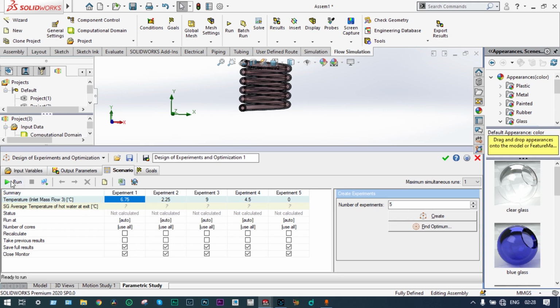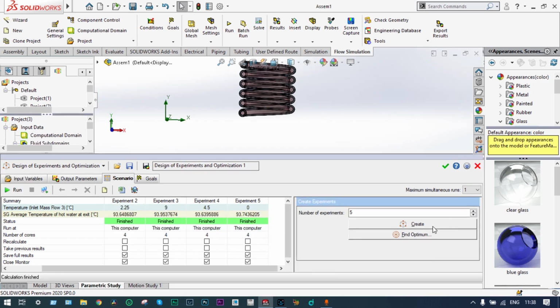Let's run these iterations. It will take some time. Whenever it is finished, we'll see the results. Iterations for the parametric study have already finished. You can see our results from the parametric study, where with specific input variables we wanted to have an idea about our goal. We have selected a temperature range of cold water from 0 degrees centigrade to 9 degrees centigrade, and based on that we got the exit temperature of hot water.